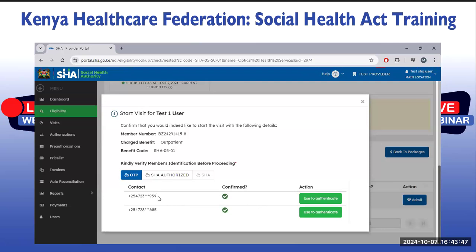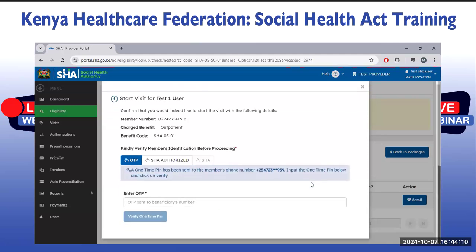So you're going to confirm with the patient. You can just ask the patient if the number they're using ends with, let's say for my case, 959, just to confirm. Then you click use to authenticate. Once you've confirmed that that's the phone number that the member is using, or the patient, then it's going to send an OTP message to the client.